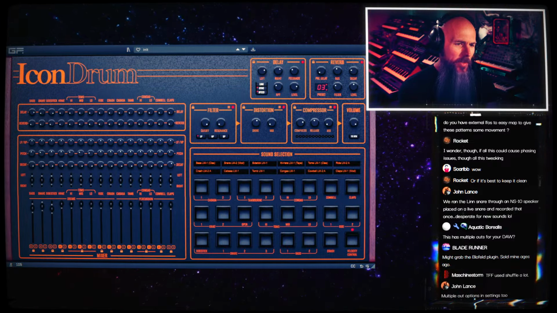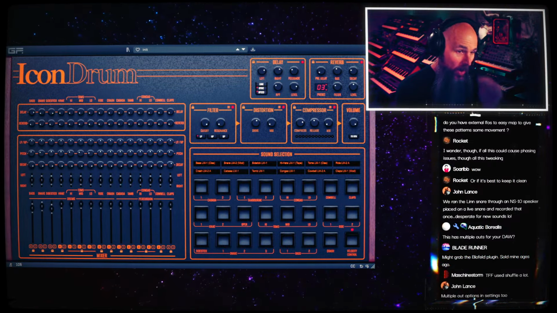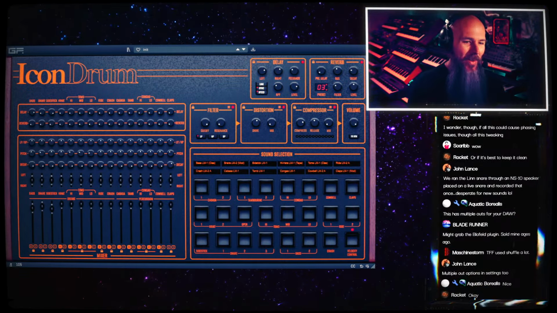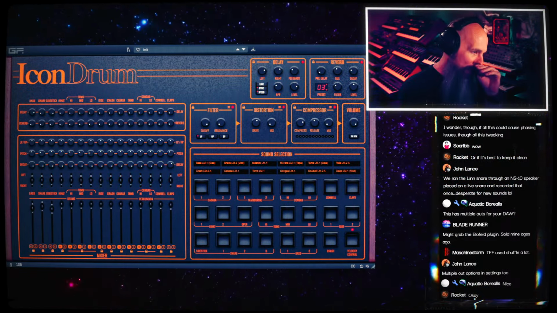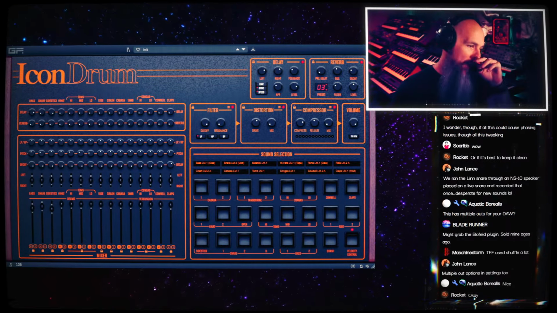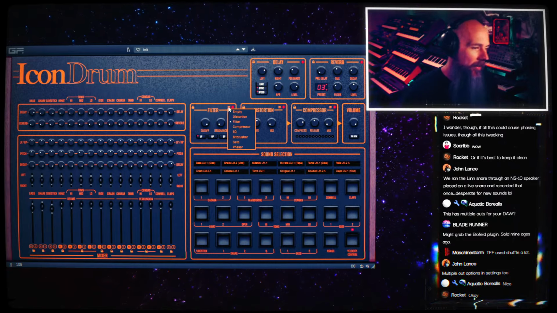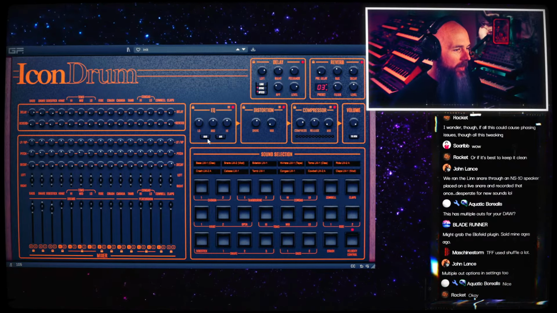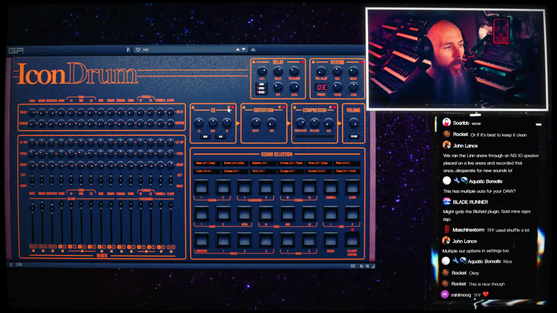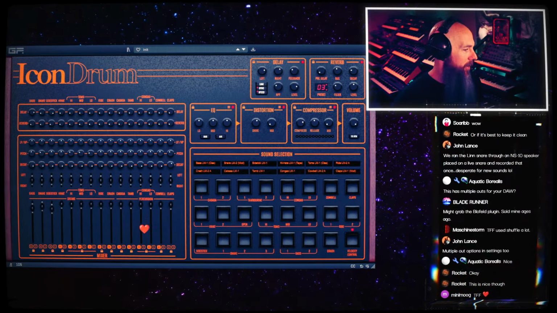Rocket asks, I wonder though if this would cause phasing issues with all this tweaking. No, I don't think so. There's really not going to be any phase issues unless you have some sort of parallel EQ. So if you had EQ here, you'll notice there is no mix knob. But if you do, I can demonstrate it real quick actually.